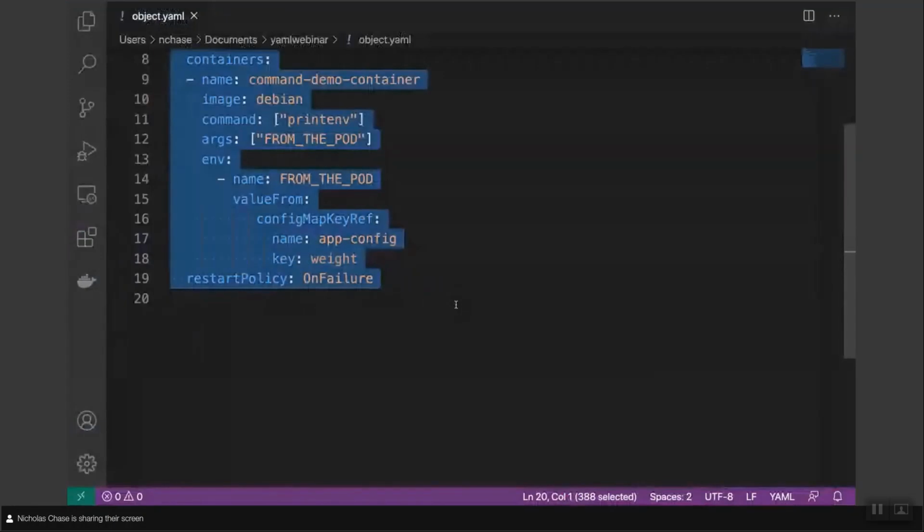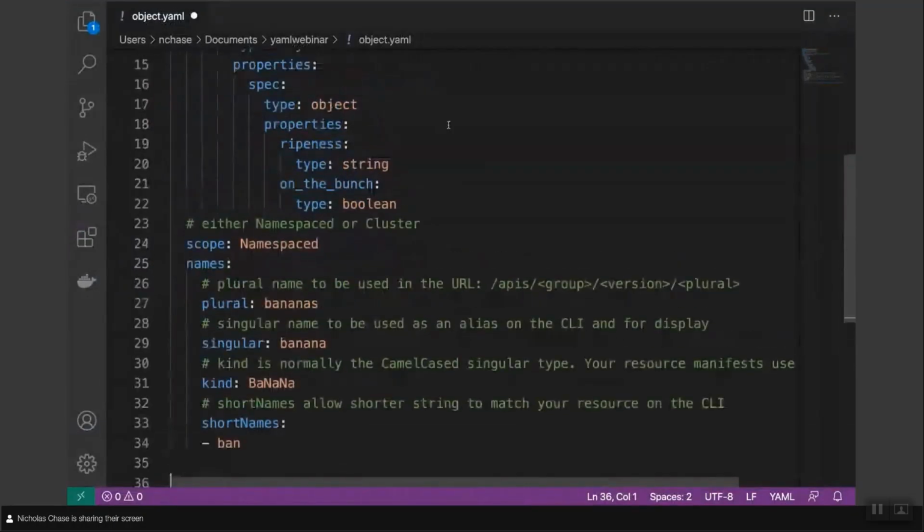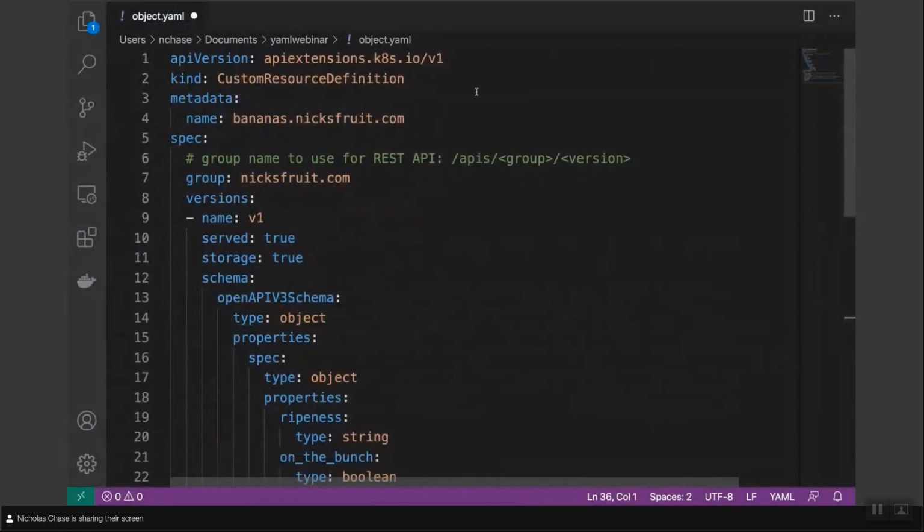The actual custom resource definition part, however, is pretty straightforward. We're going to create one called a banana. All right, we're going to create a banana. So API version would be extensions.k8s.io/v1. And what we are creating here is a custom resource definition. Right? Now, the full name for this definition would be bananas.nixfruit.com. You have to have it in a group, which is kind of like a domain name. Okay? So I'm specifying the group name here.